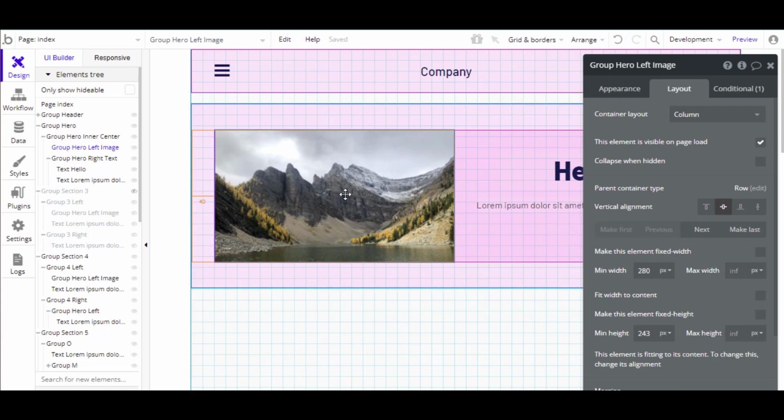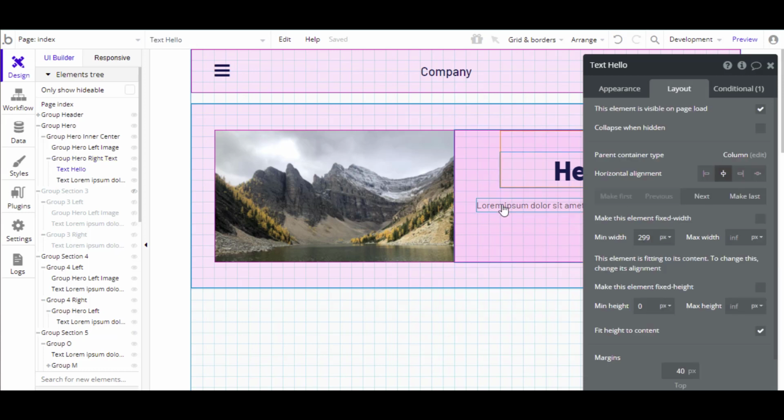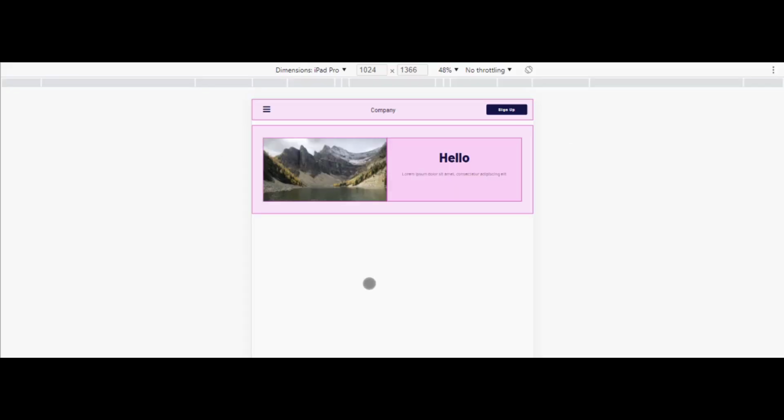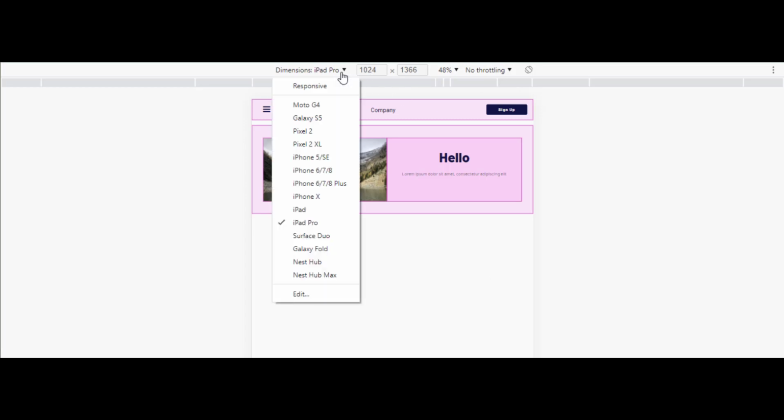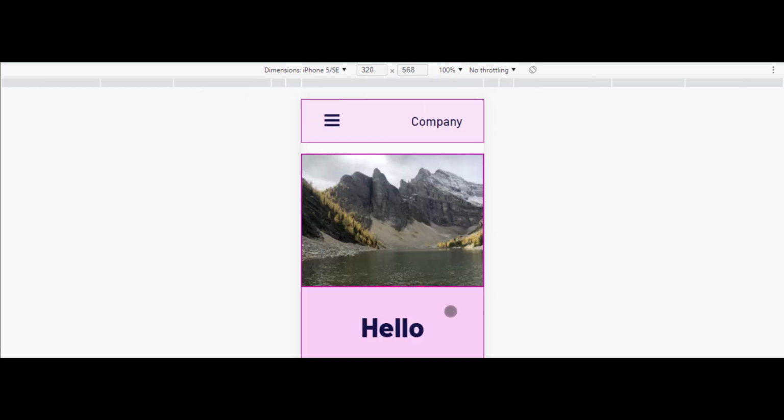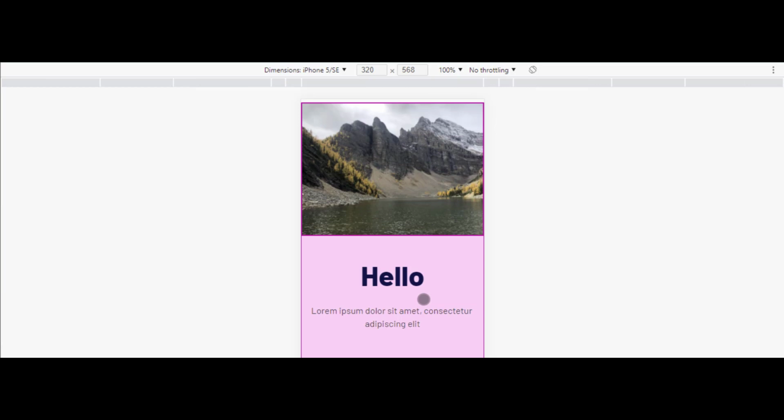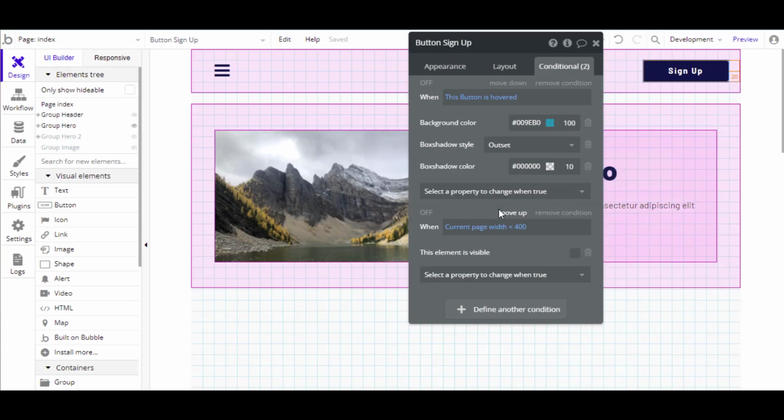That group has then been divided into a left group and a right group. The left group is of type column and has a background image. The right group also is of type column. This time, though, we have added more text. So we have one text element here and a second text element here. When we go ahead and preview the page, we can see when we are on an iPad Pro, it looks like this. And when we are on a smaller phone, this shrinks down and wraps nicely.